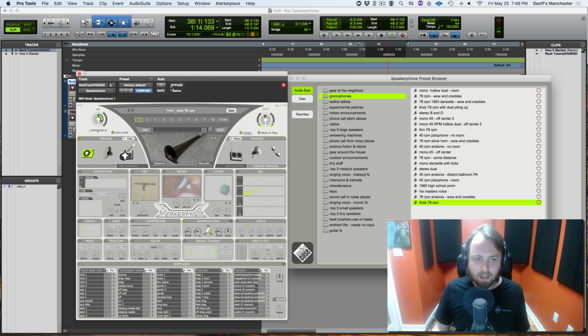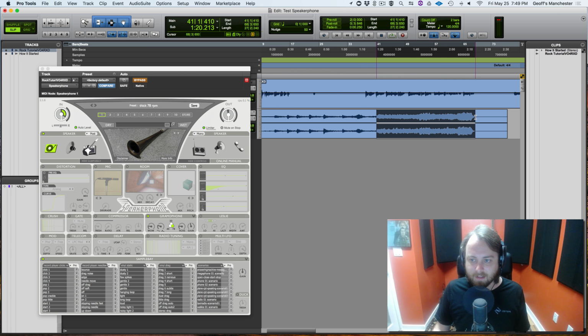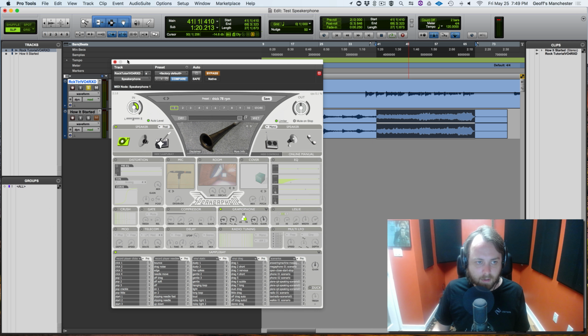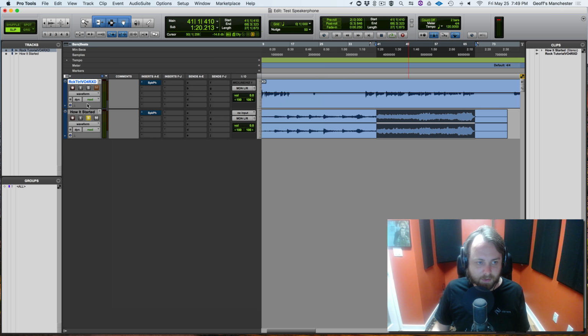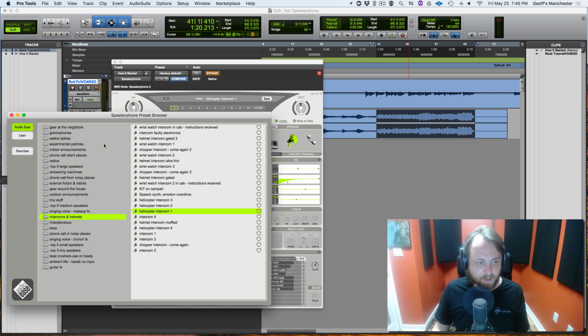Now, this is cool because we can make this music sound like it's coming from the 19 whatevers. Let's go back to the music track here. I'll solo this, flip this on, go to the presets. Where was I before, guys? Gramophones. Let's see if this sounds nice and old. Hollow dual room.